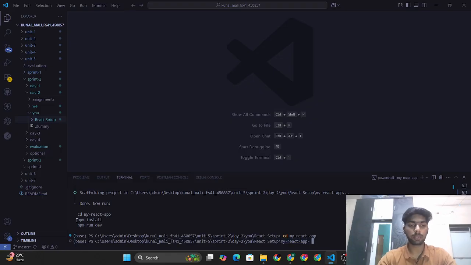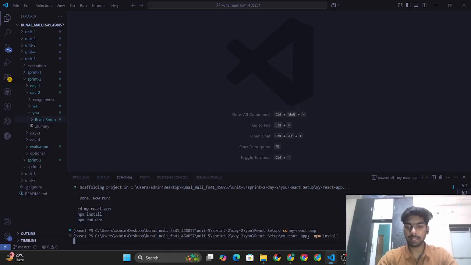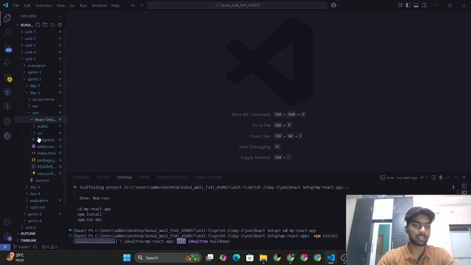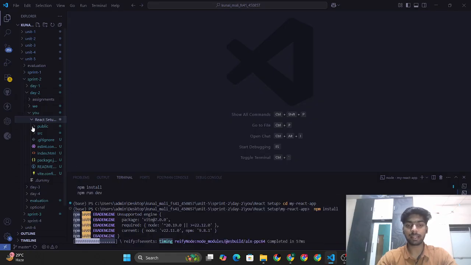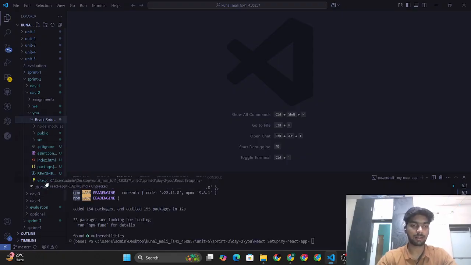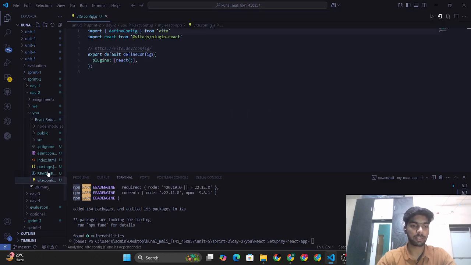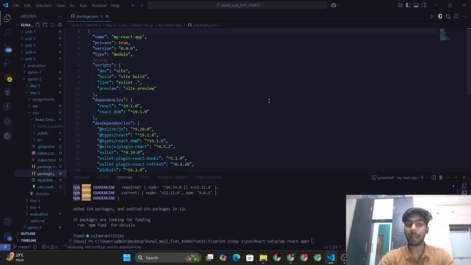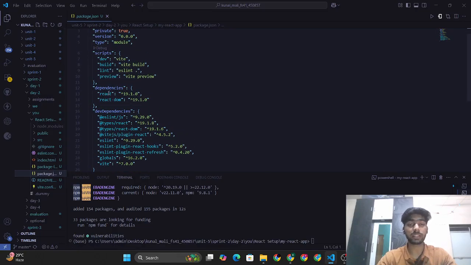After that, we are going to run npm install. And when we install, focus on these things. These new things are added. All these things create our React app, so they are all important. Here there is the Vite config and package.json. The package.json is really important. In package.json, you can see what dependencies you have installed in your project.